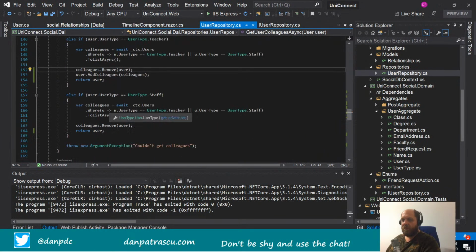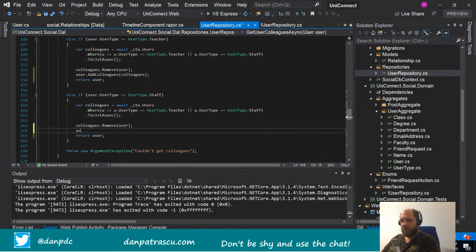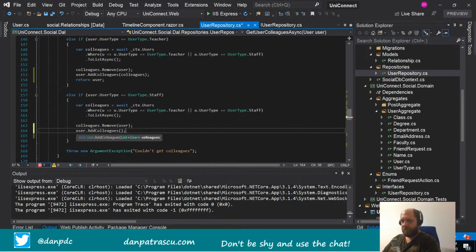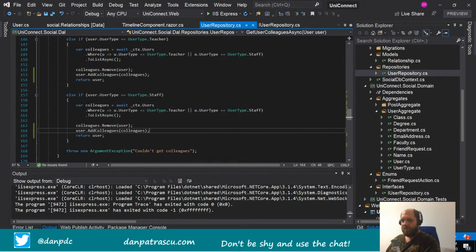So if the user is of type staff, then it's similar to what we had before. So in this case, we have colleagues remove user, and then user.add colleagues, and we specify the list. And that should actually do it.